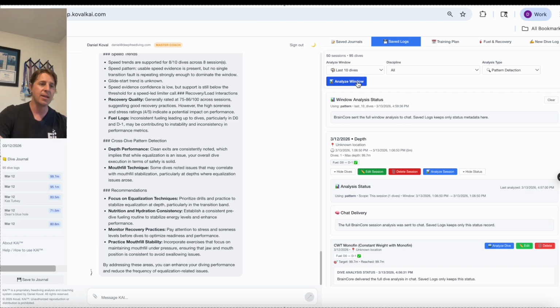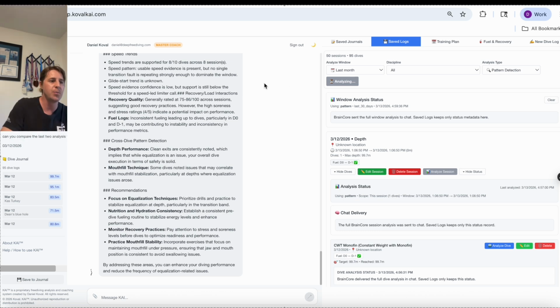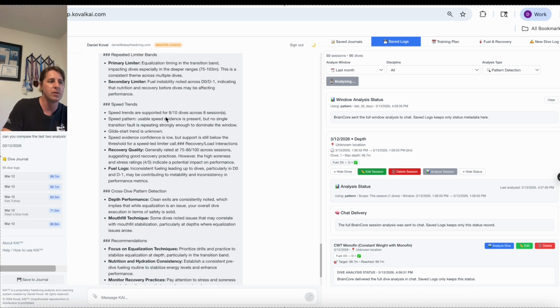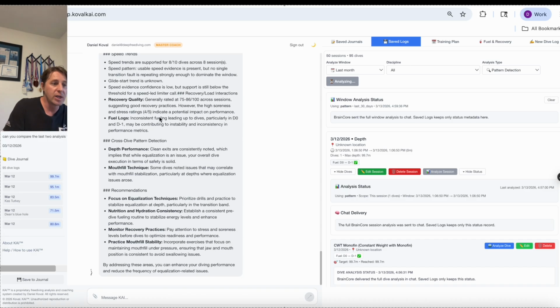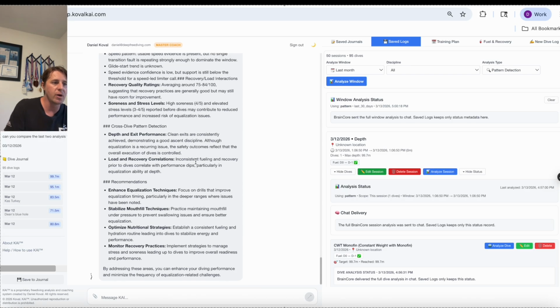And I can analyze this window with pattern detection, disciplines, safety analysis, performance review. Pattern detection is currently the strongest at this point, so I'd recommend using that. And it will analyze the last, say, 10 dives that you did, and it'll start giving you more information. We talk about speed trends, recovery quality, fuel logs, depth performance, how well I'm recovering.